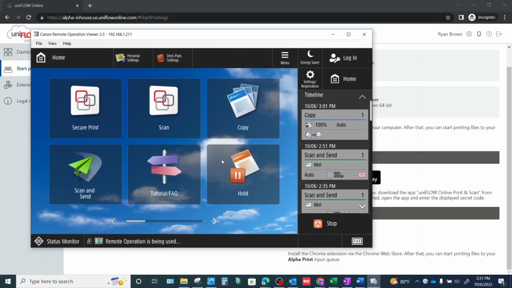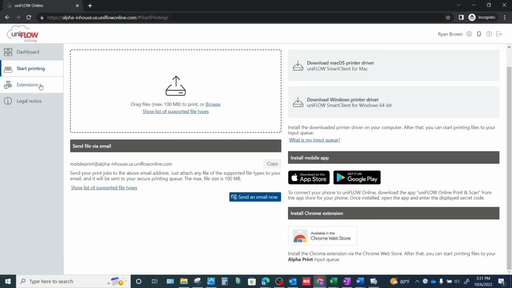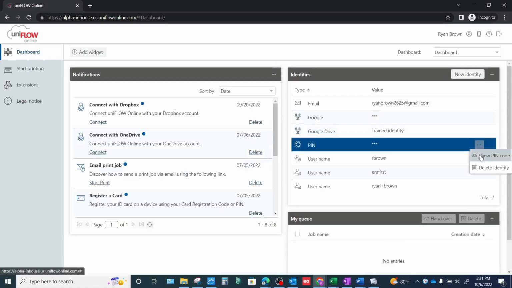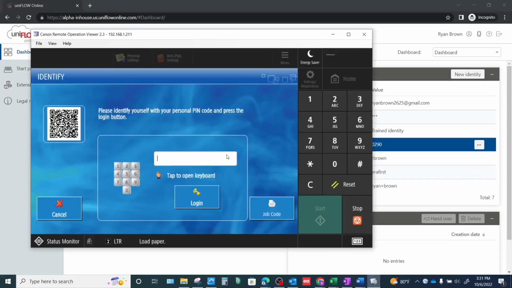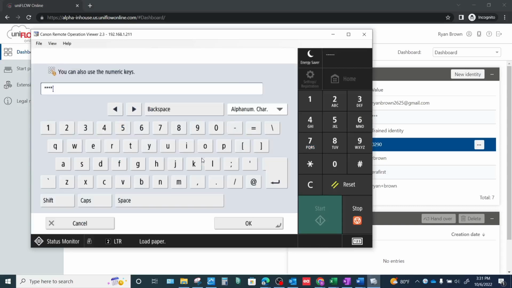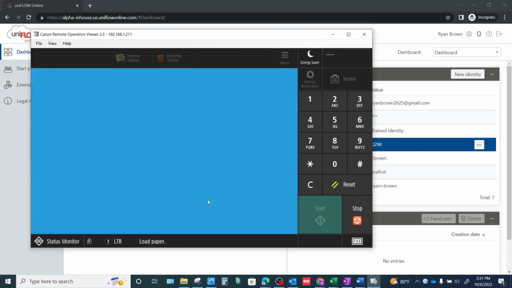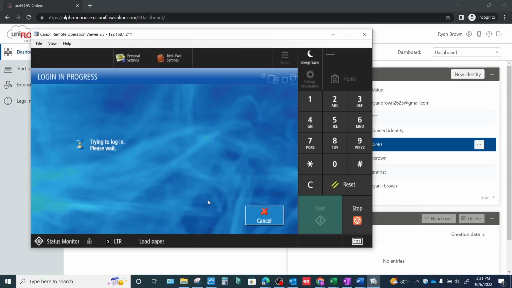So this is a Canon C5840, which is a color 40 page per minute DX series model. Solid machine. Notice there's a couple options here for secure print and scan. And so if I go hit secure print, it asks me for the code. If I go back here to the dashboard, I can show you, my code here is 0290, right? So if I put my code in, hit OK, it pulls up the jobs that I have available in the secure queue.